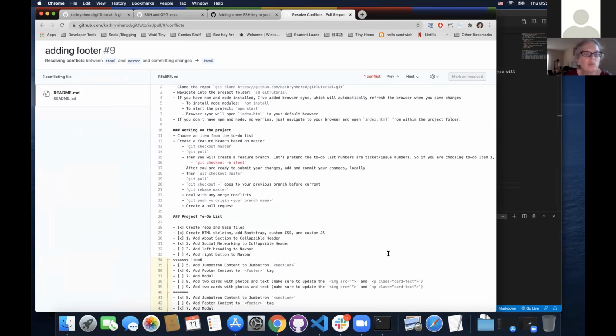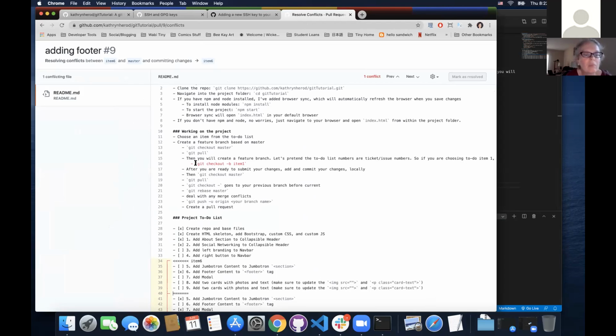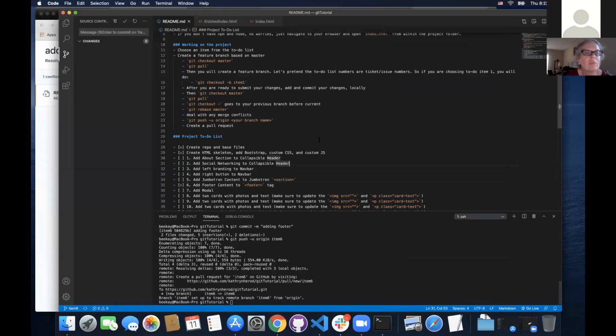I have no idea what that means. I cannot read this. Okay, so let's do this back in VS Code. Yeah. What? Looked like it was in there twice.